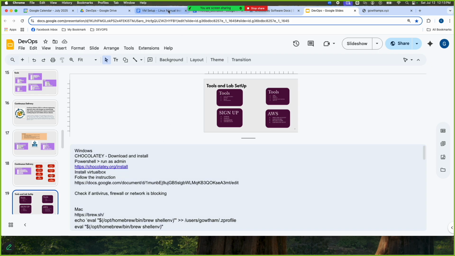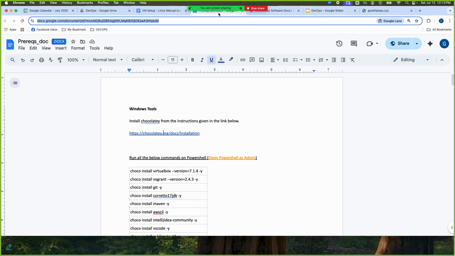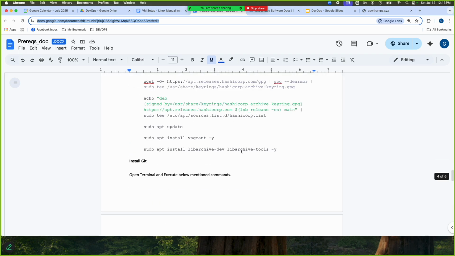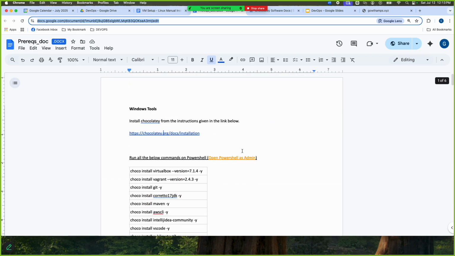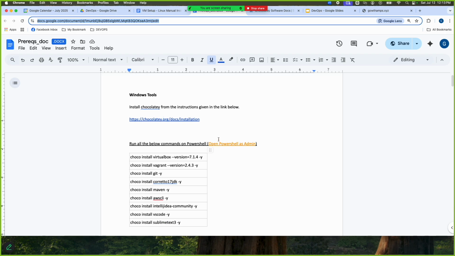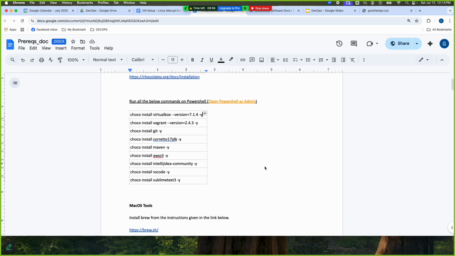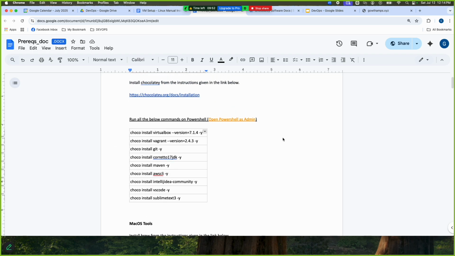Okay, so I will give you access to this one. This has step-by-step instructions for both Windows and Mac. After installing Chocolatey, you should open your PowerShell as an administrator and execute these commands. After it is done, we'll see the next step.